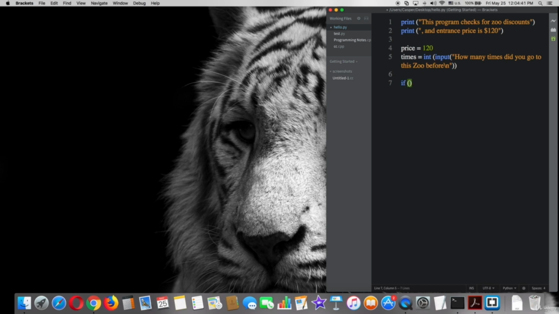So now type if times equal 3 colon and price equals 120 minus 30. Then print a string your total included discount will be, comma, variable price. It says here if times equal 3, which means if the user went to the zoo 3 times, the discount will be $30. That's why we used 120 minus 30. Now we use elif times equal 4 colon. Price will be 120 minus 50.